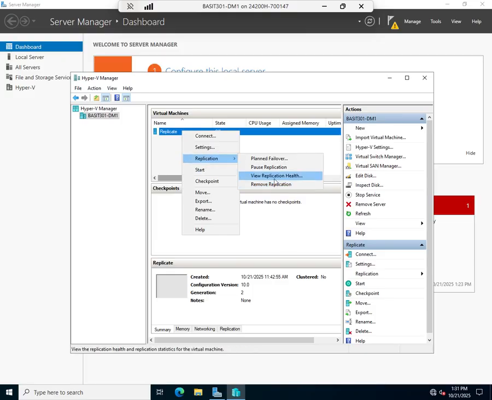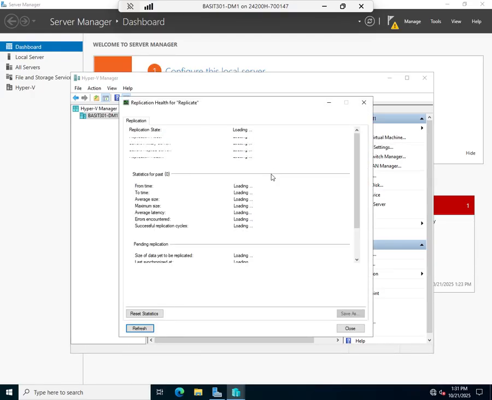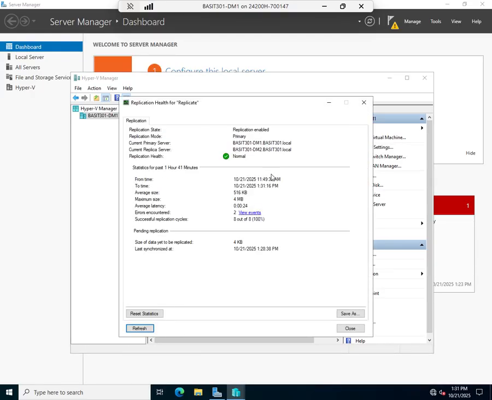To monitor it, we go here, View Replication Health. And this will show our current replication health. So right here, replication state, we have it enabled. Replication mode, it's on the primary device. Here's our current primary server, our current replica server, and our replication health.